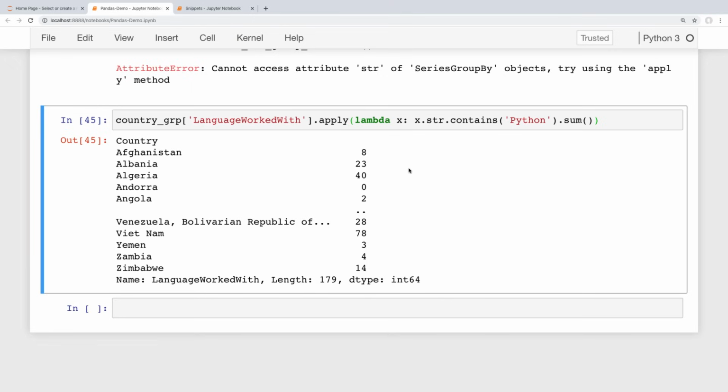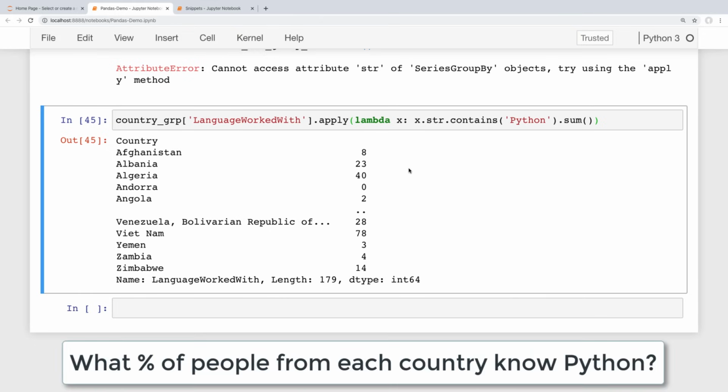So we want to figure out a way so that we can get Python and Pandas to do this calculation for us. Now, a lot of people have asked me to put together coding problems to practice what we learn in these videos. So you can think of this as practice. So I'll do this here. Can any of you think of a way where we can figure out what percentage of people in each country know how to use Python?